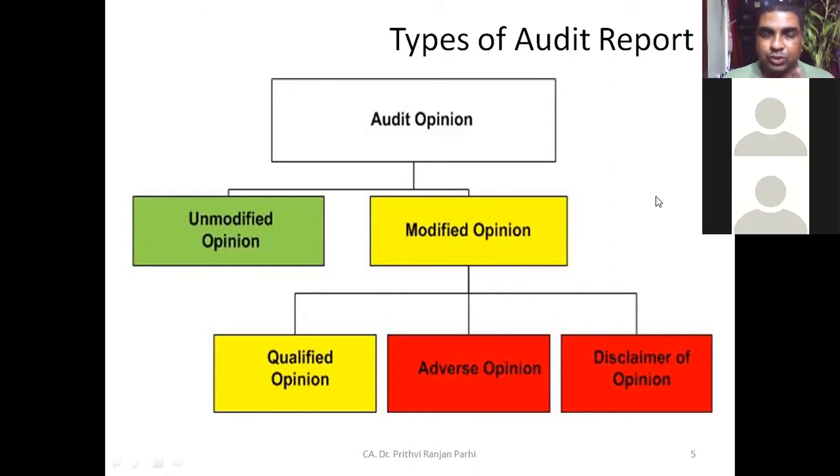Understood? Let us say everything in the statement of profit and loss account is correct, but one particular provision has not been made. Suppose there is an expenditure which is to be incurred for which provision has not been made. So the auditor can write, except for the provision of 5 lakh rupees which has not been created in the financial statement, the profit and loss statement shows true and fair. That means excluding that item, it shows true and fair. That is what we call a qualified opinion.